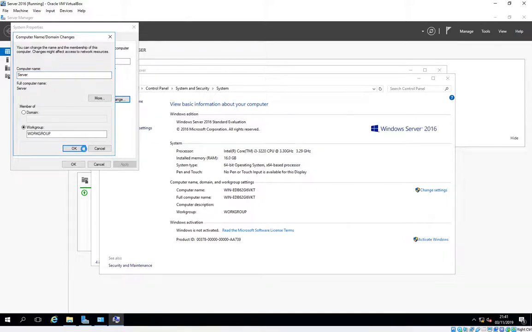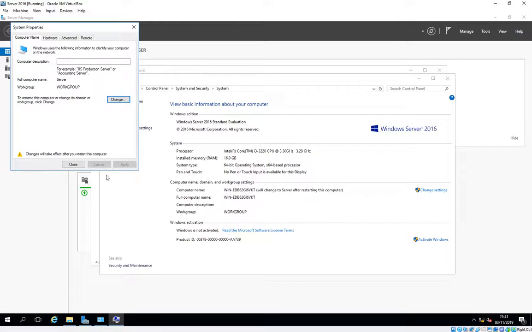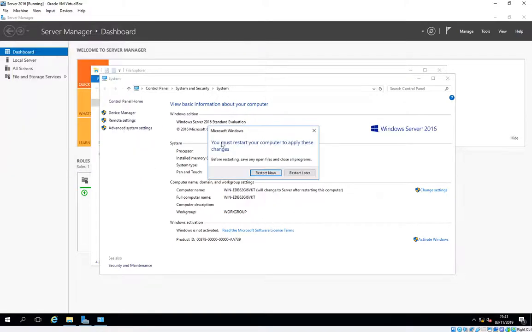We're going to say OK. It checks to make sure there's not another machine called server on the network, and if it's happy it says you must restart your computer to apply these settings, which is why we did this second. So I'll hit restart now, and that's the initial configuration done.